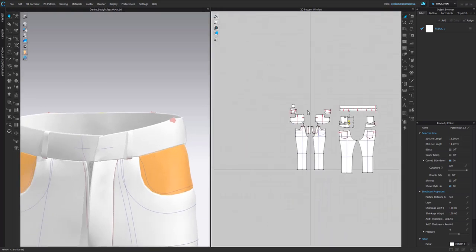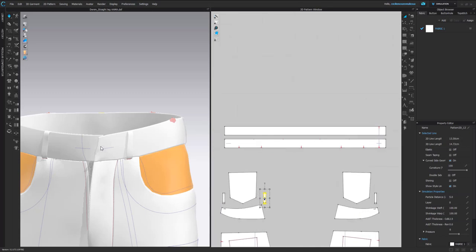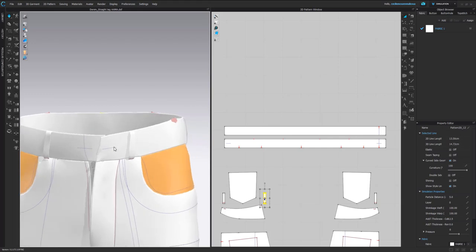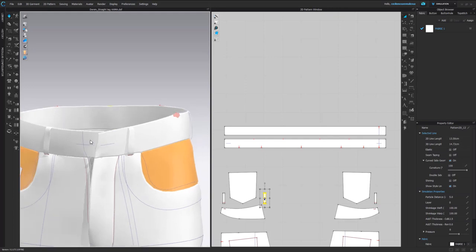So for the button, I'm going to go on my waistband in the 2D window. You can add the buttons in the 2D or in the 3D, it doesn't really matter. But I personally prefer adding it in the 2D window just because I see it flat and it's a little bit easier to find a placement. So I'm going to add my button. So here's my button tool.